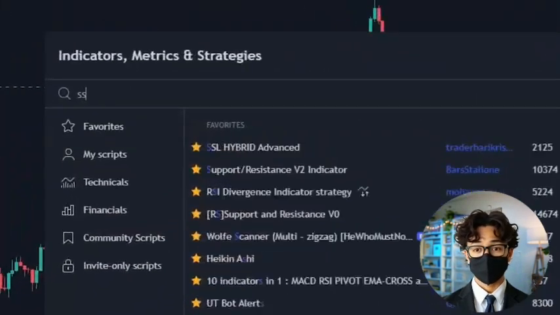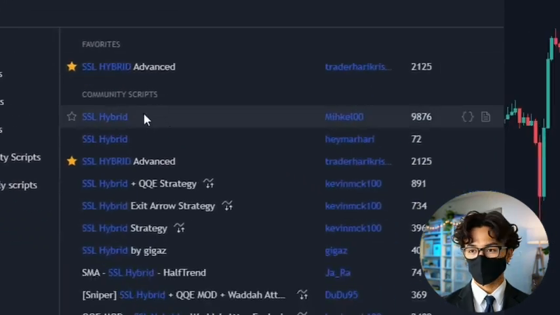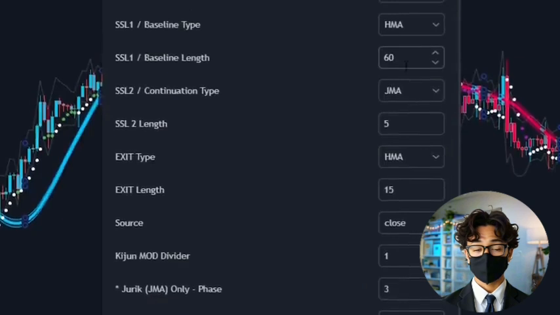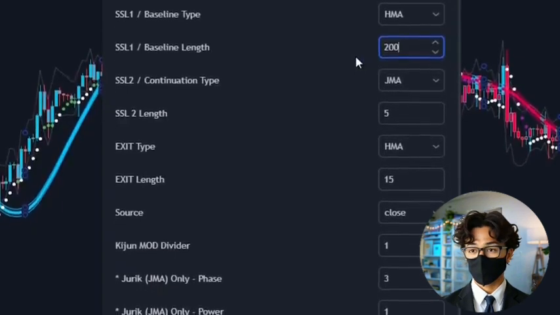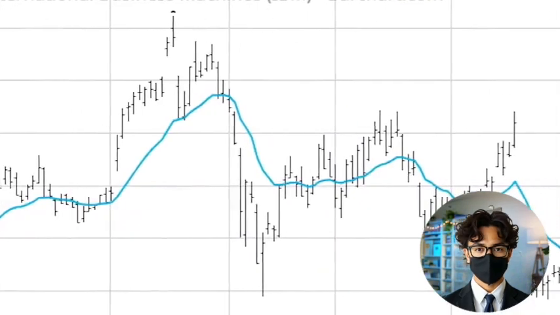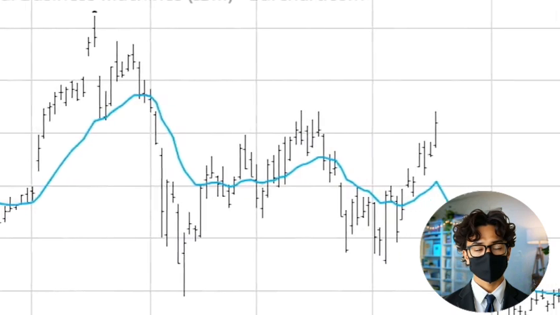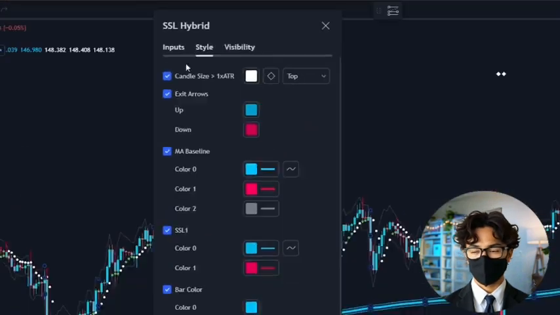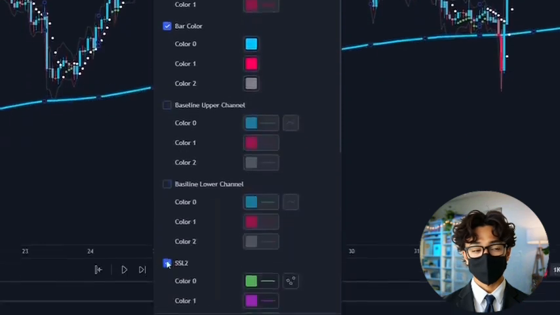Go back to the indicators tab and type in SSL hybrid. Make sure you add this one right here. Go to the settings of the indicator and change the SSL1 baseline length to 200. Then change the baseline type to McGinley. The McGinley baseline is just a moving average that was designed to track the market better than your typical normal moving average. Next, click the styles tab. You're gonna wanna uncheck all these boxes besides the MA color and the bar color.